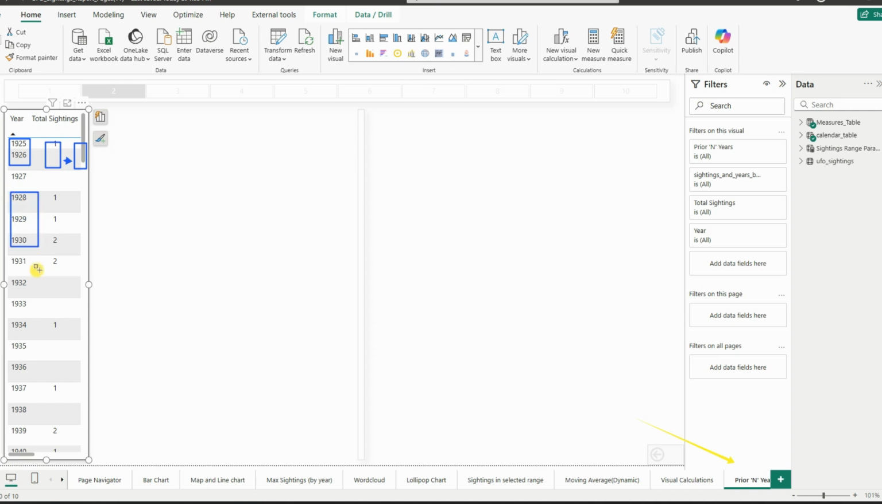For example, if the user selects 2 years, it is that, and if it is 5, then you want to grab those values from the total sightings, like 1, 1, 2, 2, and whatever sightings there are in 1932. I don't see any sightings there. So you want to calculate that total and put it in your column adjacent to total sightings. In this case, it will be 6.